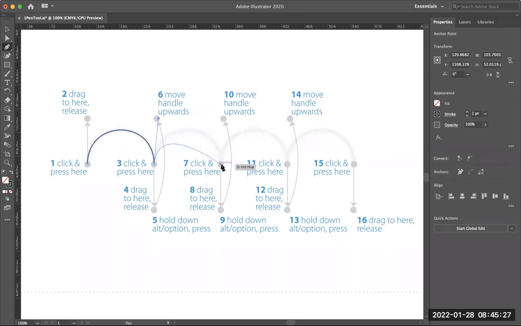And now when I come over to 7, you can see that the curve is going in the correct direction. If I would have not moved the direction handle up to number 6, the curve would have gone the other direction.